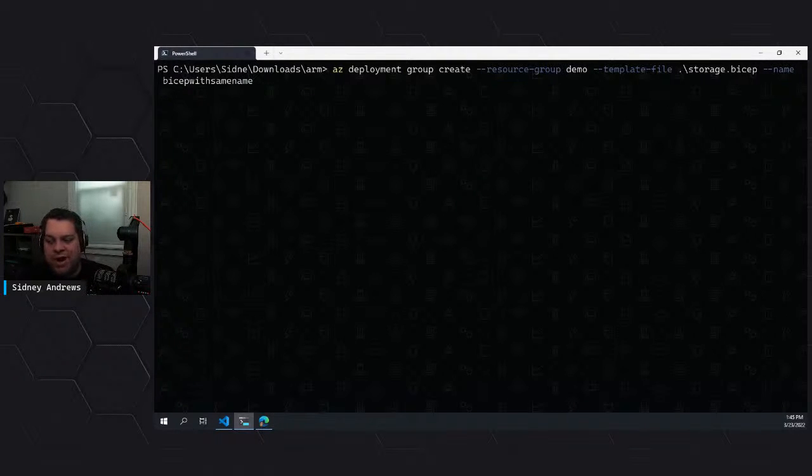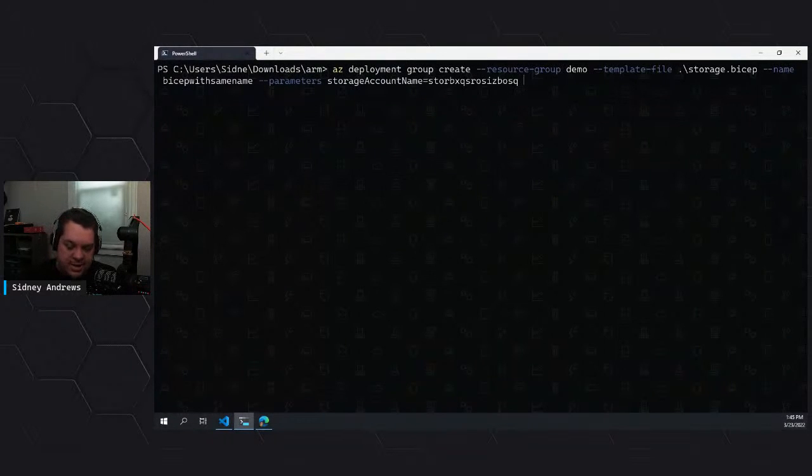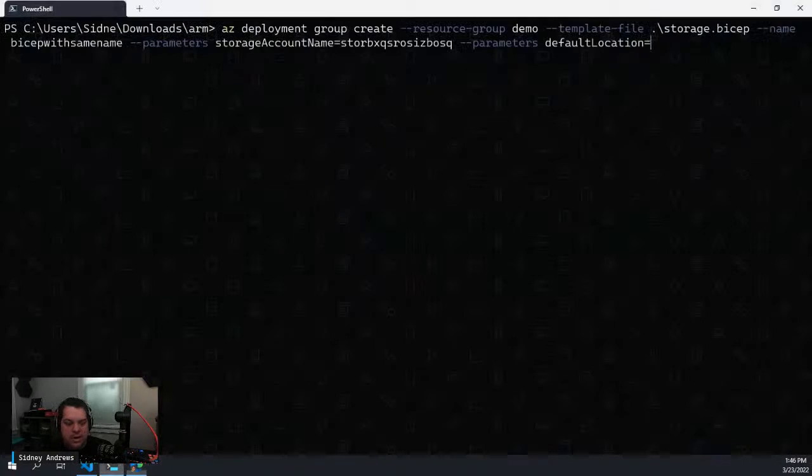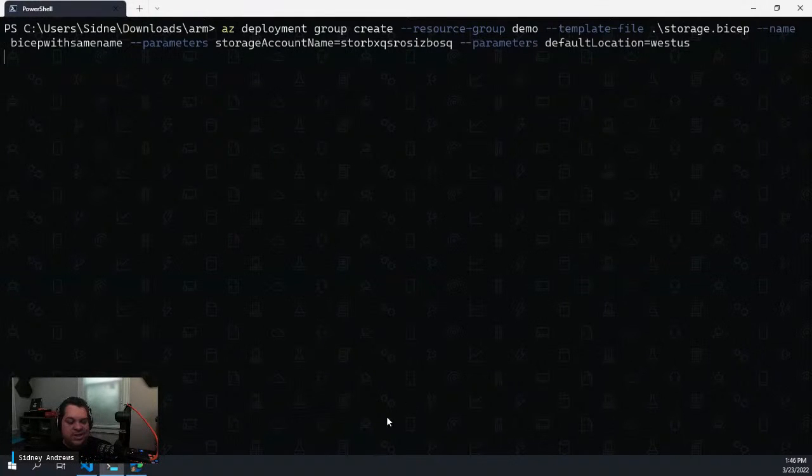And I mean, I could put in parameters, but it looks like everything parameter-wise is set. But if you just didn't trust it or you wanted to manually specify them, I could do storageAccountName equals and then go grab this name from the portal. And I could do another parameters flag. defaultLocation equals and grab this value from the portal. Again, I knew if I deployed the Bicep template right away, it'll have the same values, but just showing this as an example. So I hit enter, pending no typos. It should spin up, start the deployment, and it should be, again, another 2 or 3 second deployment.